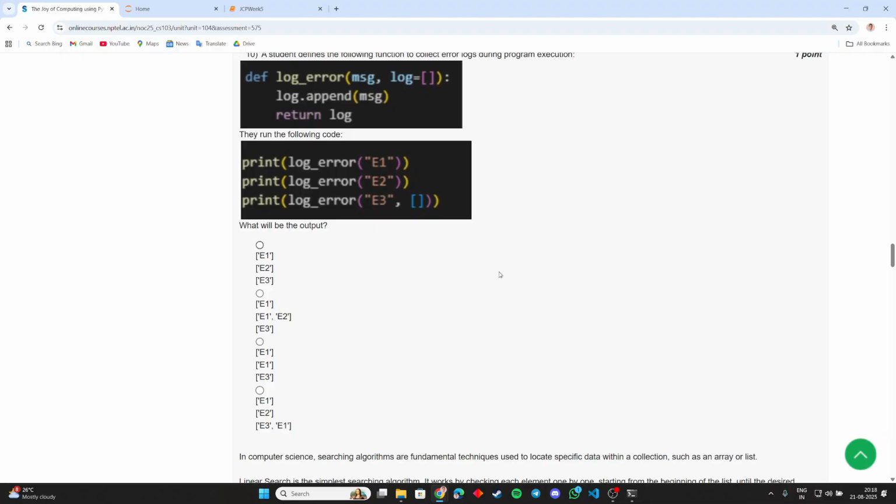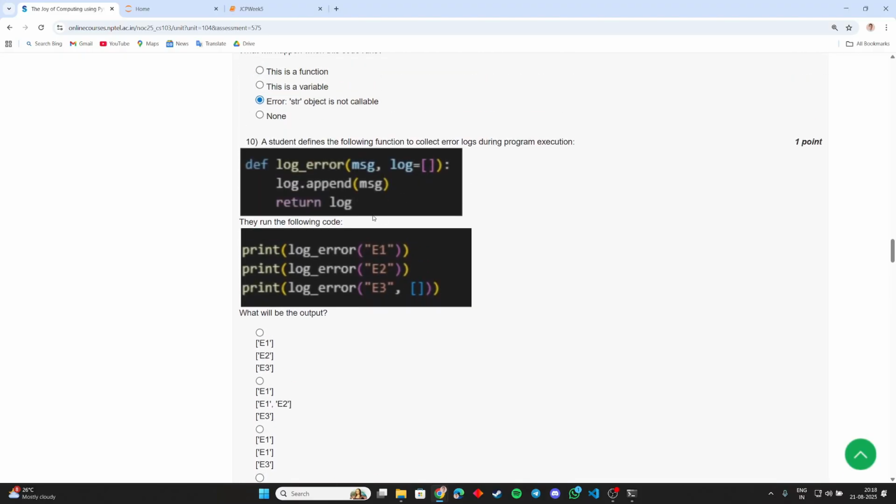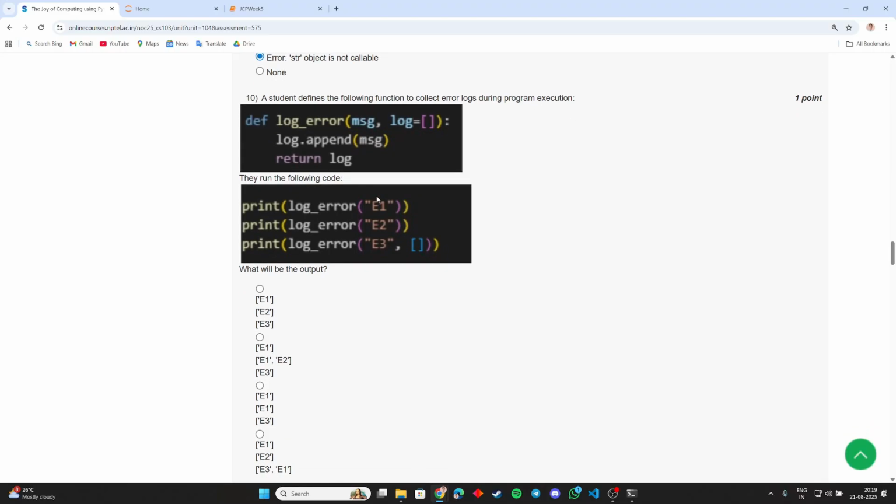No, not empty. E1, E2, E3 is a good option. It is possible. Sending the message, log dot append. We are appending it with log, and we are returning log. At first time, log is null. This will be the answer.